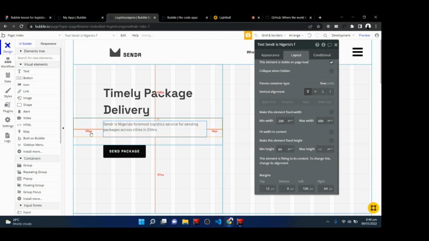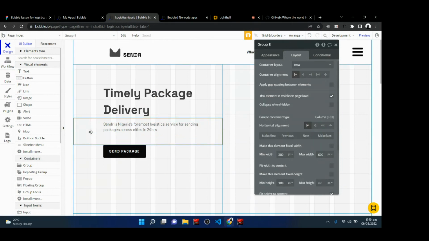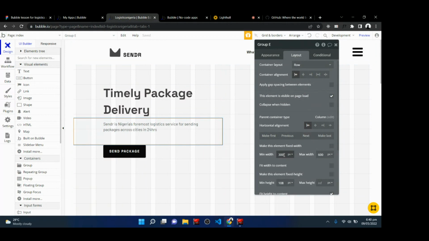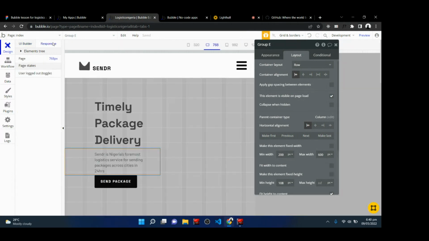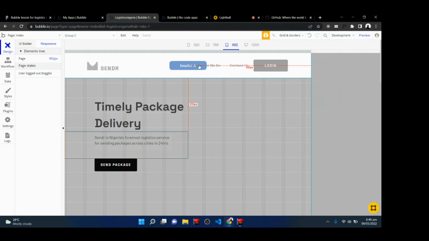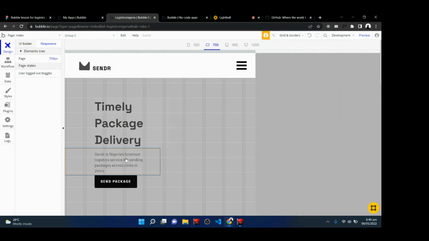Let's look at the group that it is inside of. The group also, let's reduce this to 200. And now let's come here. Let's click on the responsive. So let's click on 768. You can see that this is now working perfect.